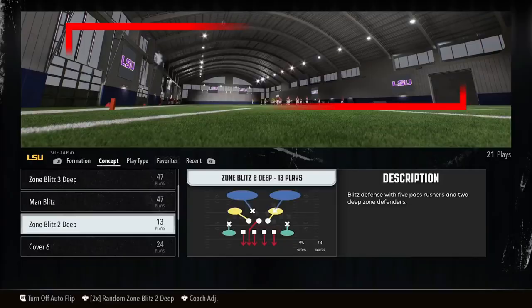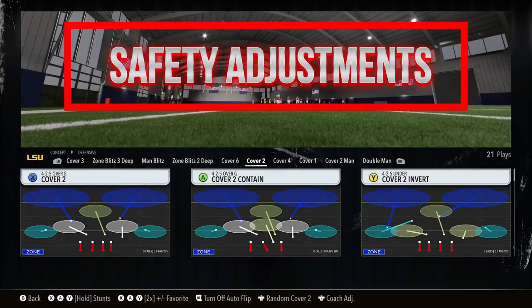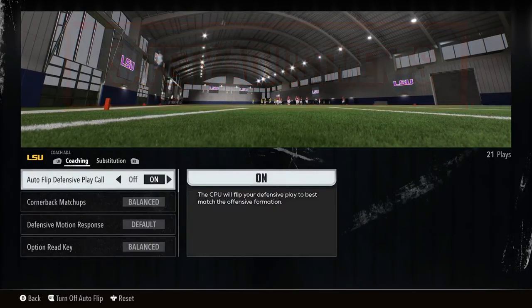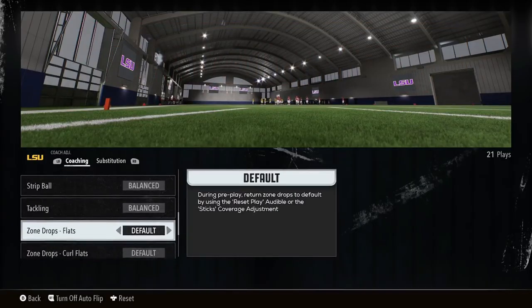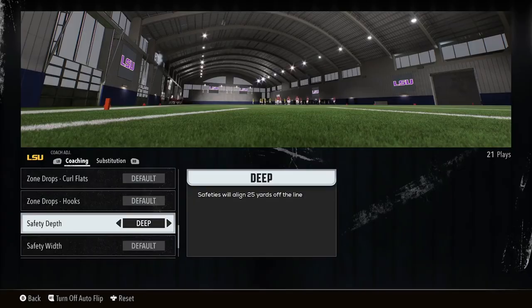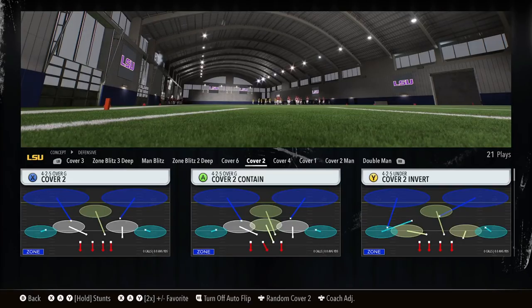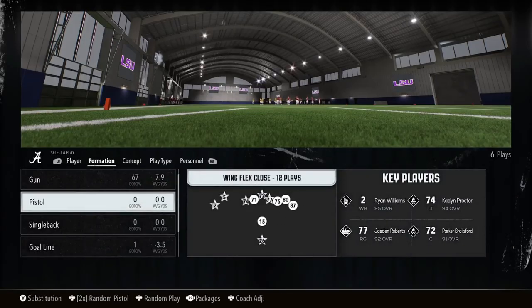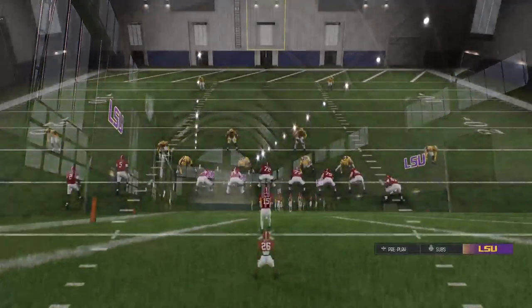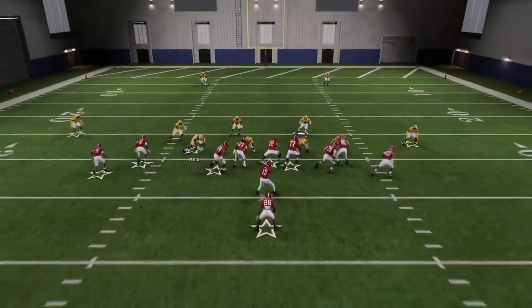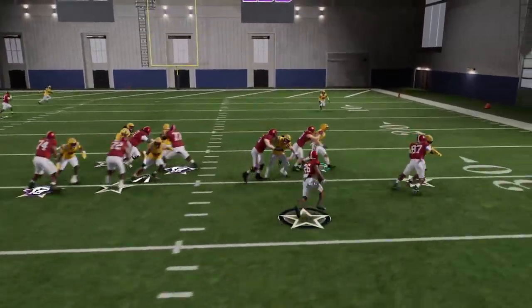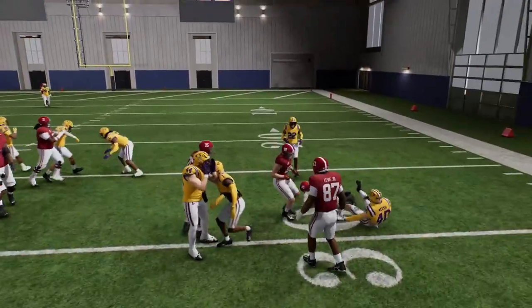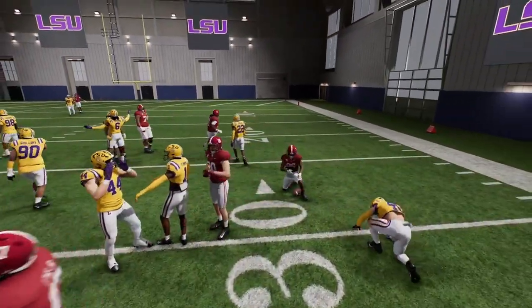Something that's really interesting are the new safety adjustments. Yes, we can finally move our safeties around as we please, and it's in quite a few ways. First, let's try out this depth option. Let's go deep. That puts us 25 yards off the line of scrimmage. So we're going to come out into base cover 2. We're just going to run base wide zone just to get an idea of this. Look at that depth. 25 yards deep. The gap between the line of scrimmage and where my safety starts is massive. Thank God my linebacker can make that tackle.